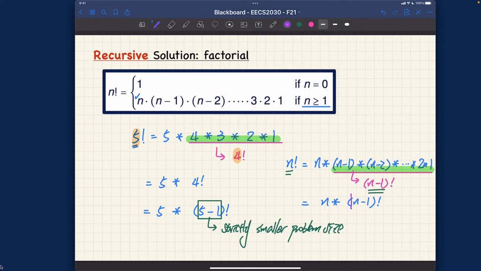So this part over here is really the strictly smaller problem size. If you compare n minus 1 versus n, n minus 1 for sure is strictly smaller than n. That's really the essence for solving problems recursively. Hopefully you're following this simple reasoning, but it's really fundamental for you to understand how to solve problems recursively.